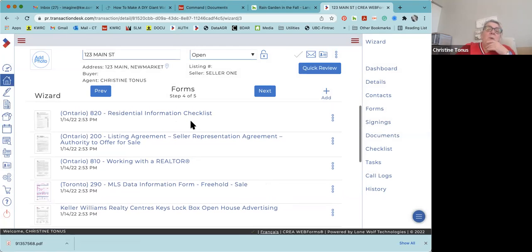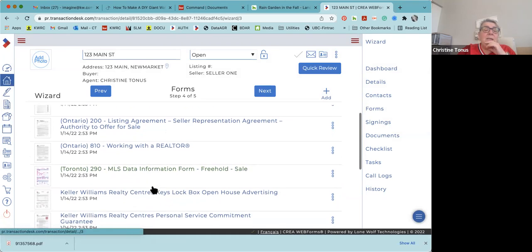So, residential information checklist, good thing to bring with you. As you're going through the house, it kind of triggers you to ask questions. Listing agreement, working with a realtor, and data information sheet. These are your three critical ones for listing.